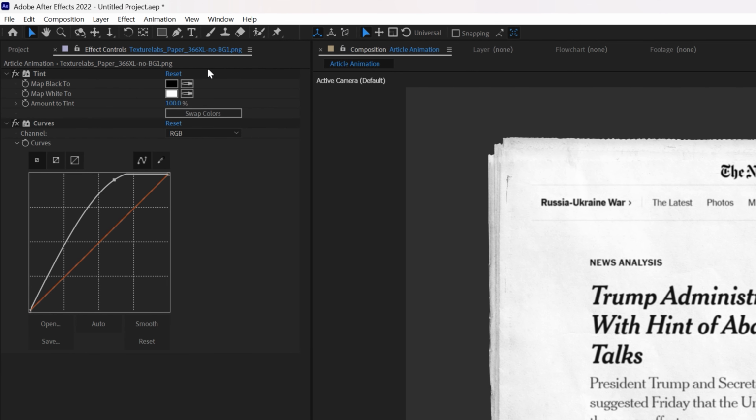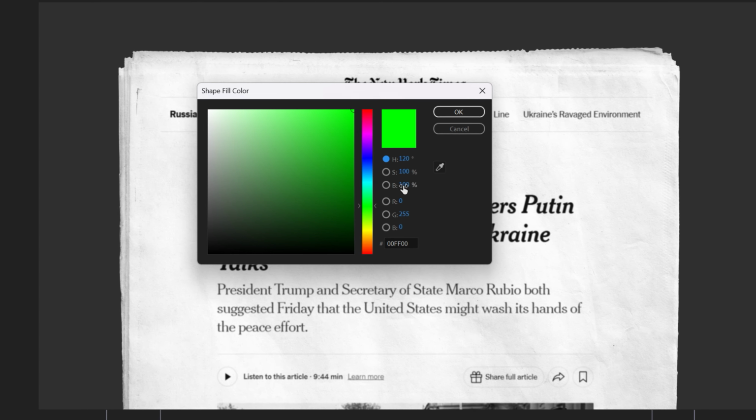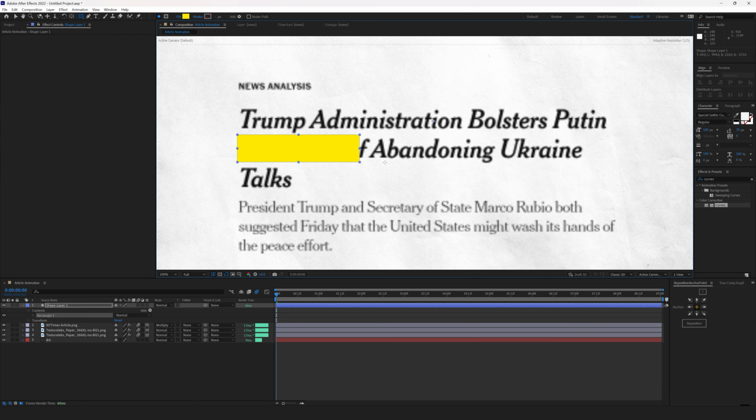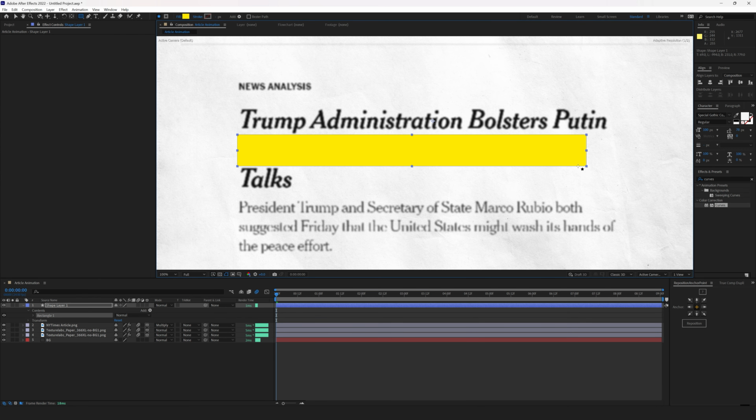Now it's time to create the highlights. Go to the rectangle tool and set its color to FFEA00. And then drag it over the preview window to create a highlight. It will create a shape layer.